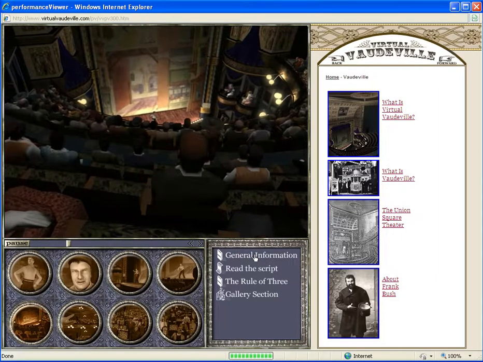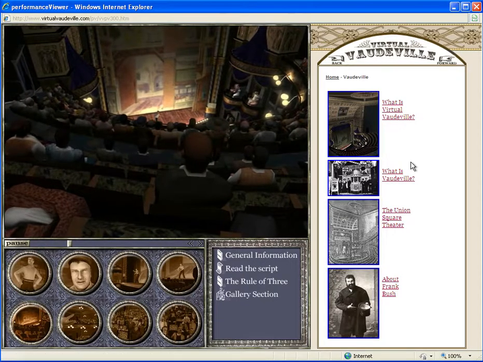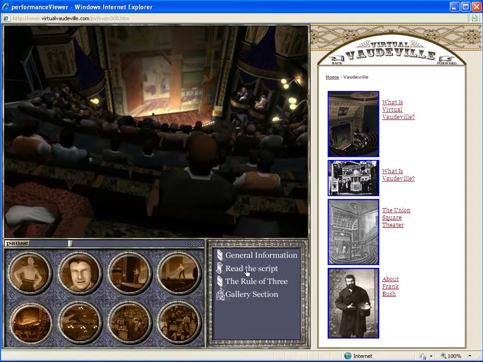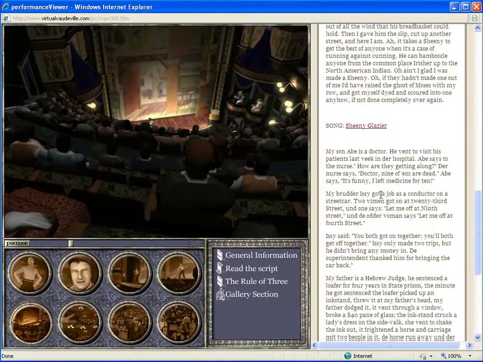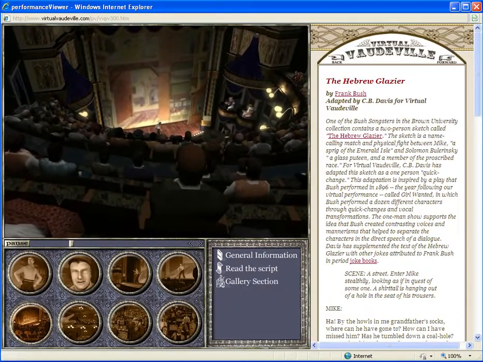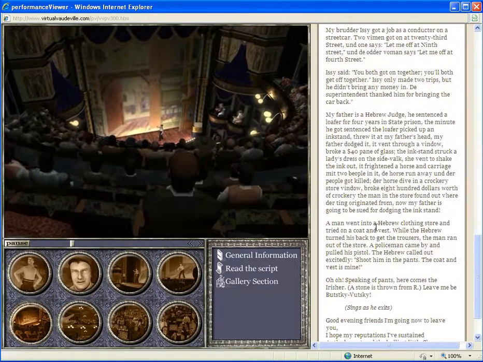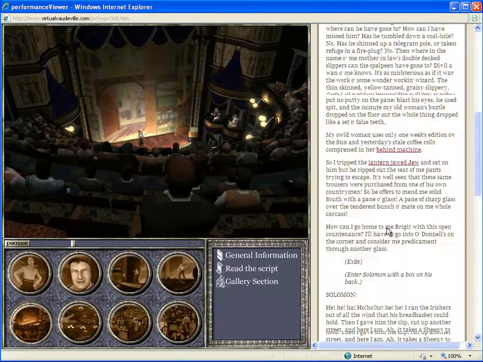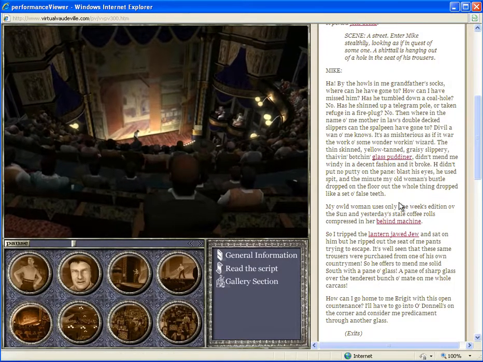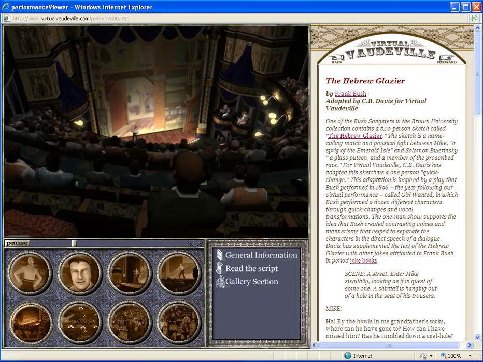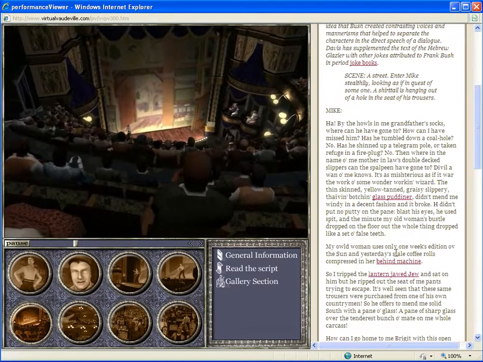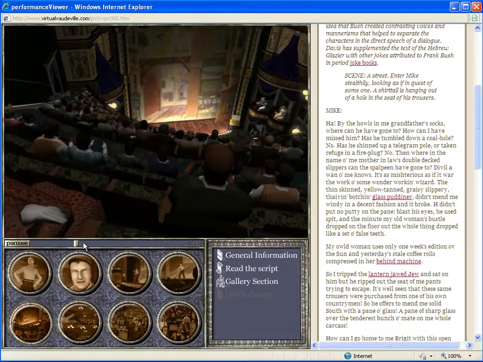You can also get general information about vaudeville, about the Virtual Vaudeville project, about the Union Square Theater, about Frank Bush. You can at any point read the script that we recreated and get detailed information about how we recreated it, all the archival information that we drew on, Frank Bush's original joke books, etc. So this is the Virtual Vaudeville product.